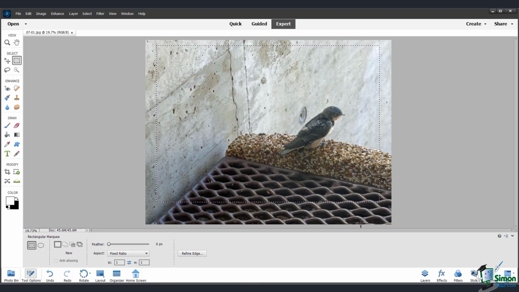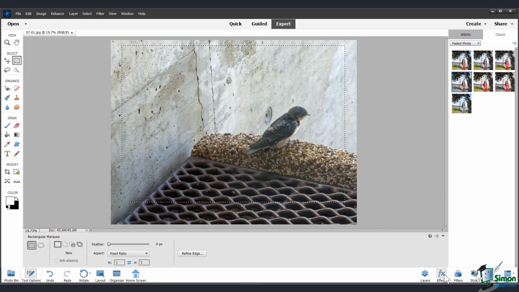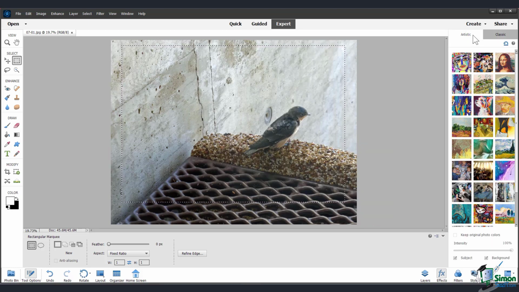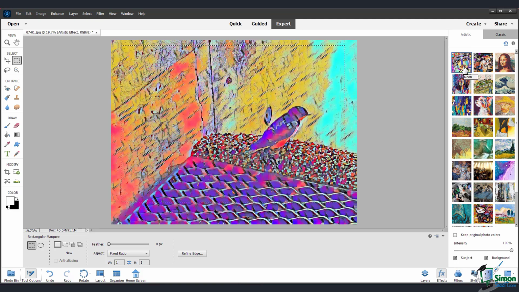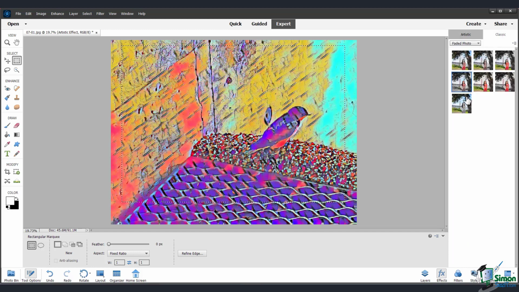selected. I'm going to go over here to Effects, and in PSE 2022, if you go to Artistic Effects and apply one of these, it will apply it to the whole picture and not just the selection. Now if you go to one of these classic effects, and let's say I choose Desaturate Reds, it will only affect the part of the picture that's inside your selection. So that's something to keep in mind as you're editing your photos.